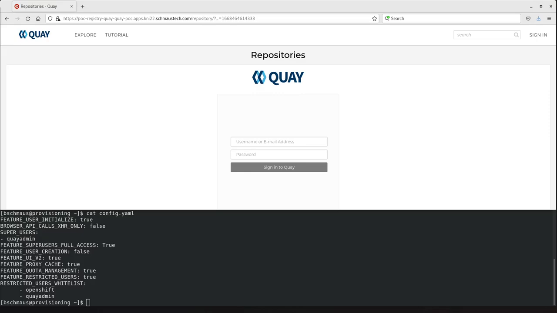Today, I want to talk about the SuperUser full access feature coming in Quay 3.8. In Quay 3.8, we are introducing the SuperUser full access feature. This configuration field grants SuperUsers the ability to read, write, and delete content from other repositories in namespaces that they do not own or have explicit permissions for.